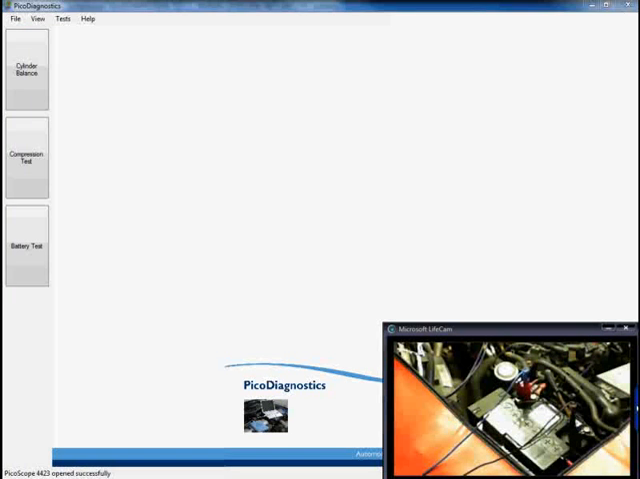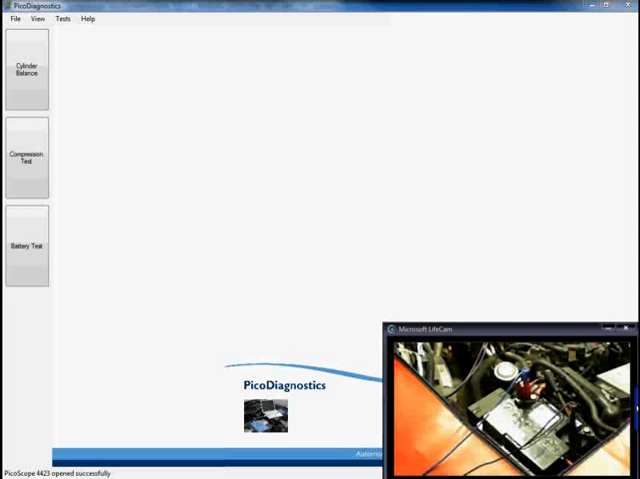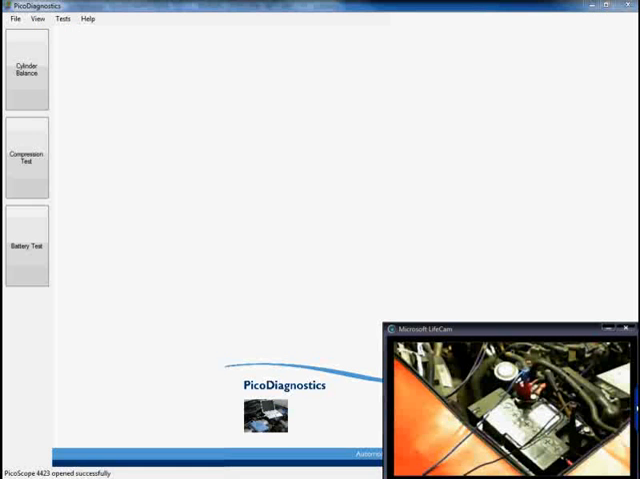Now before we take a look at how to connect up our hardware and how to run through the software itself, what's important to know at this stage is that with this compression test, like all other forms of compression testing, we must ensure that the engine is not able to start. On most modern systems, this can be quite easily achieved by simply removing either the injector fuse or the fuel pump relay.